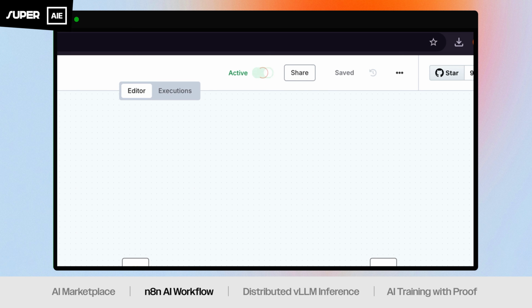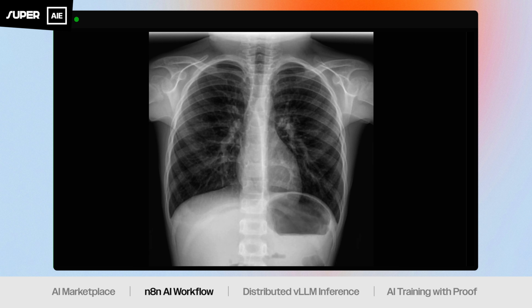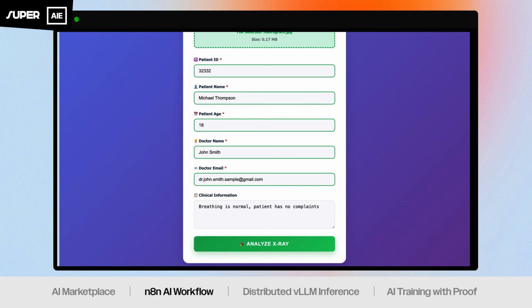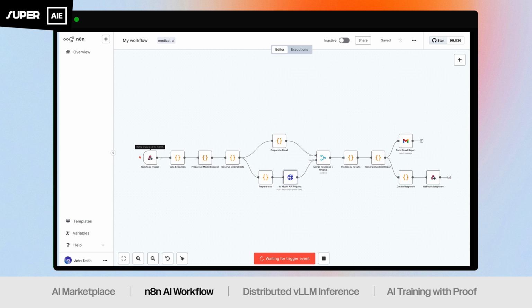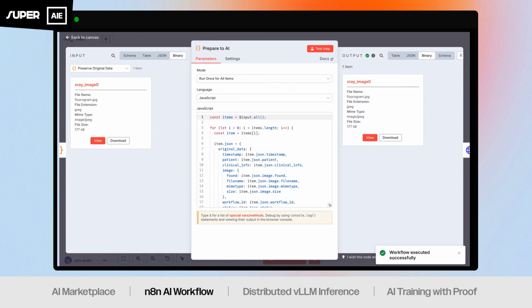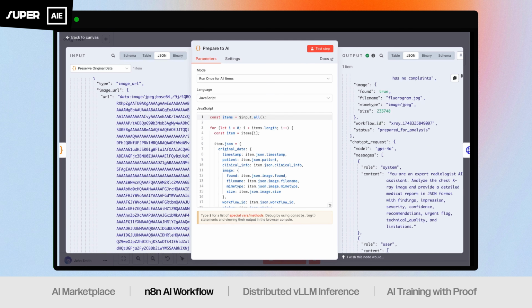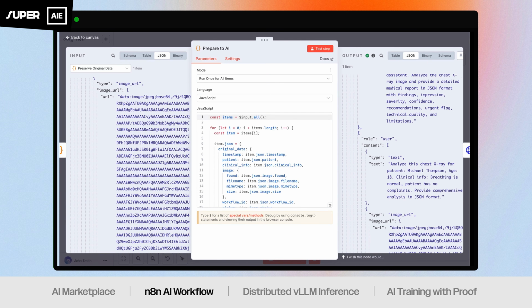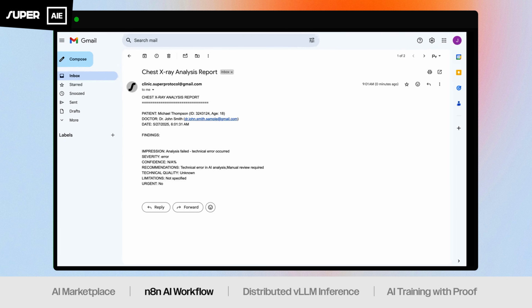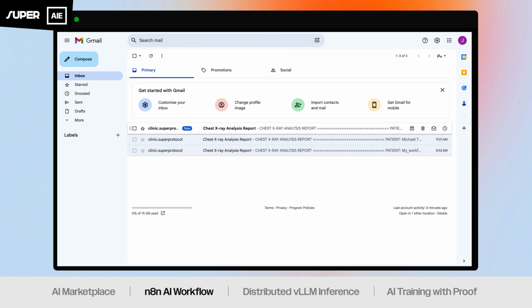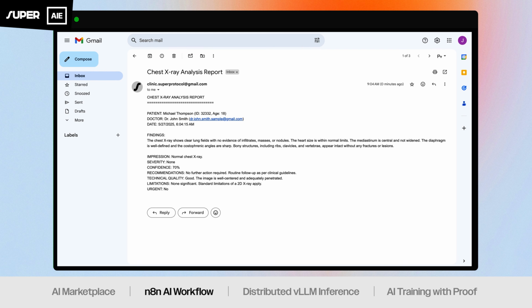To debug, switch the workflow to inactive. Let's submit a sample form with a test X-ray. Watch each node execute step by step. We can inspect the inputs and outputs of each node: image, metadata, AI result, etc. Confirm that the form receives the response and the email arrives in the inbox. Everything works within a secure, confidential environment.